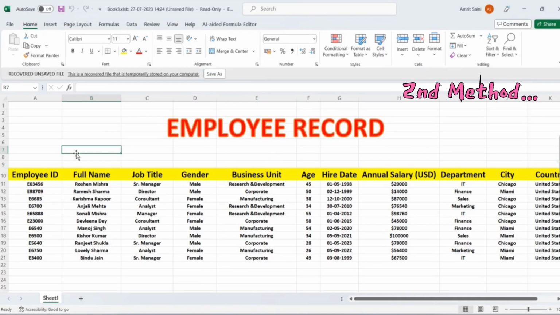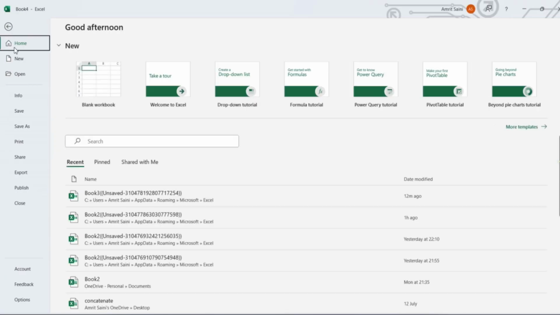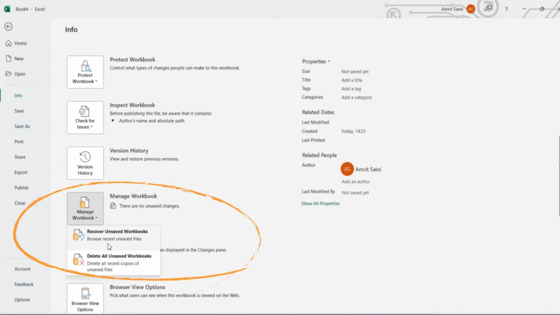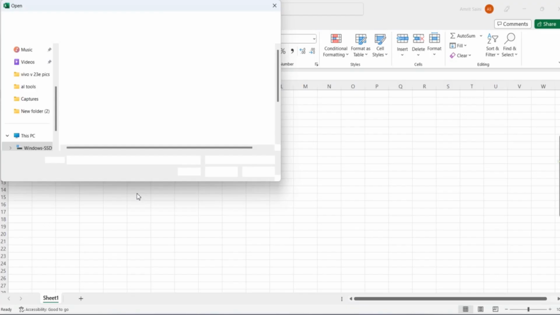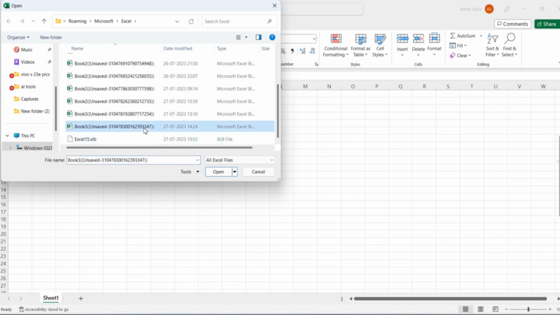Second method, open any blank Excel file. Go to File option, then click on Info. Then here you can see Manage Workbook. Click on it. Here you will see Recover Unsaved Workbook option. Click on it. It will open a dialog box. Choose your file and open it.